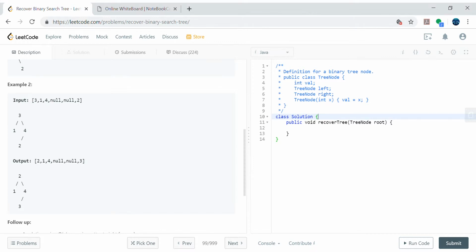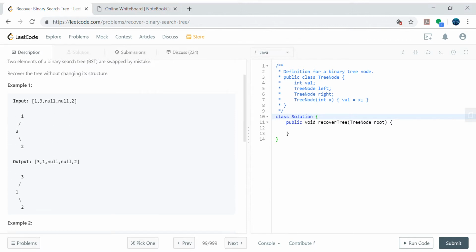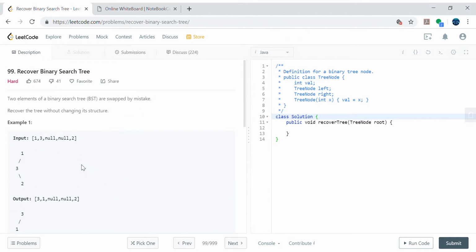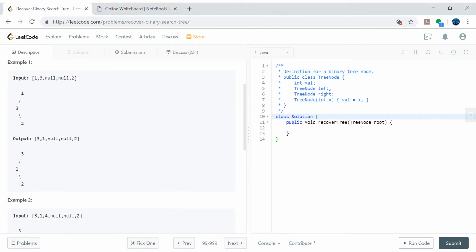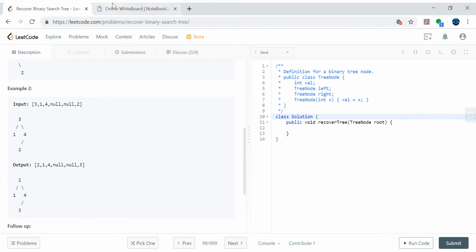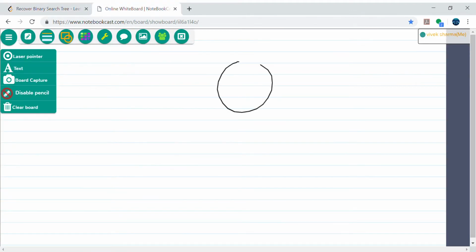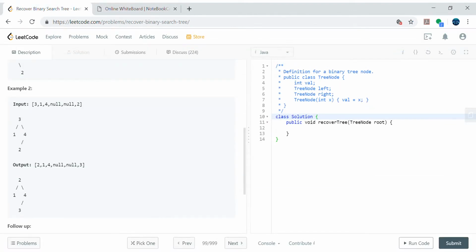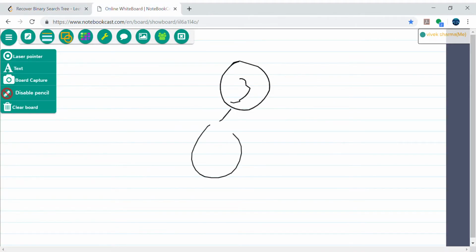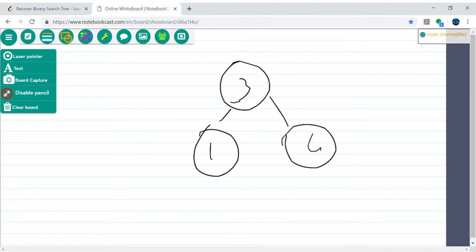Today we will cover this interesting problem called Recover Binary Search Tree. In this problem, we want to recover the binary search tree, and there are two values that have been swapped by mistake, right? So let's take some examples. It's like 3, and then 1, 4, and then let's say 2, right?